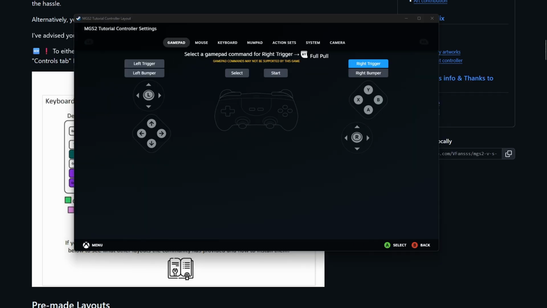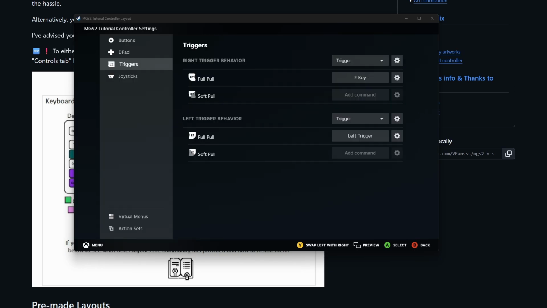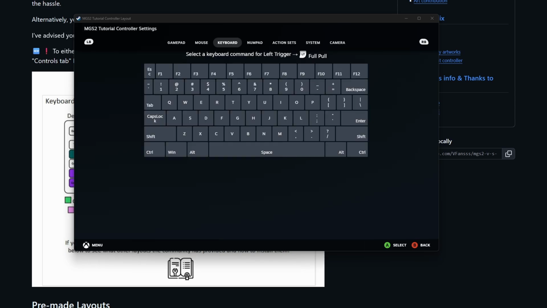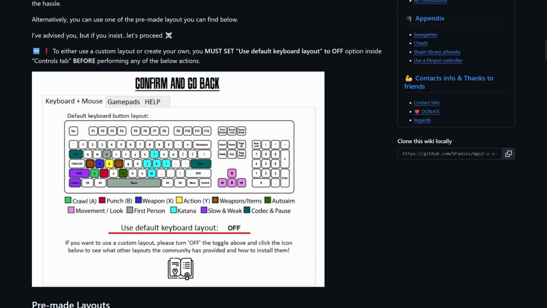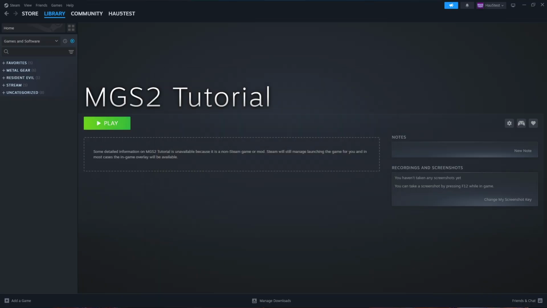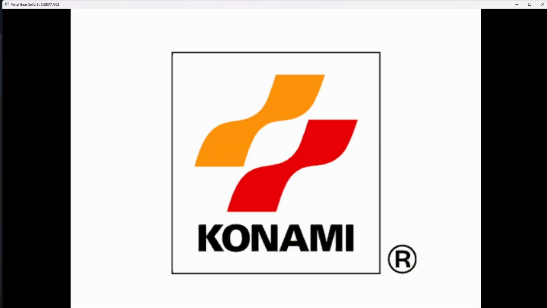I'm going to go here on right trigger, go to keyboard, and set right trigger to F. Now this is the F key. And the left trigger, keyboard, and the A key. And then you just go back one more time, and then the menu closes. Now this Steam window here, we can just close, and then we can press play. Then finally, Metal Gear Solid 2 Substance opens.